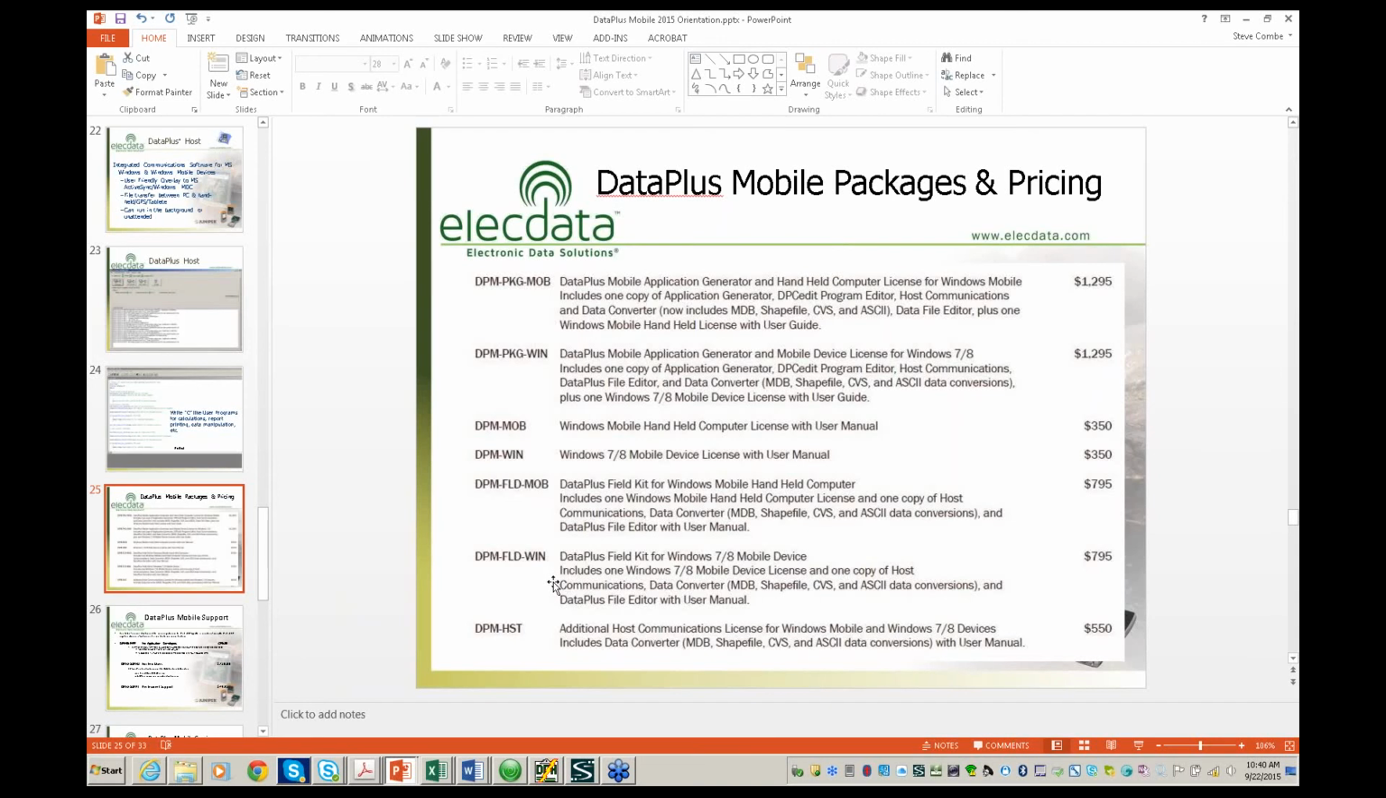Now what we're running for existing DataPlus Professional users is, till the end of this month, we have a discount for people that are transitioning from DataPlus Professional to DataPlus Mobile.